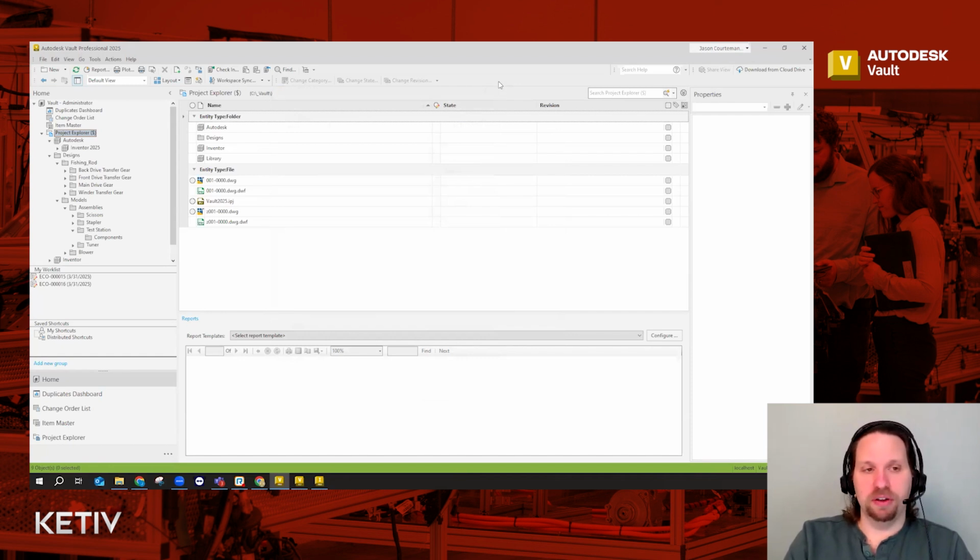Because one of the benefits of Vault is being able to reuse content, and the easiest way to reuse content is to be able to find what you want. So having a unique file name for every file in your Vault really helps with being able to find and reuse content.